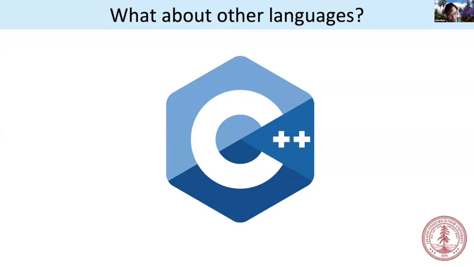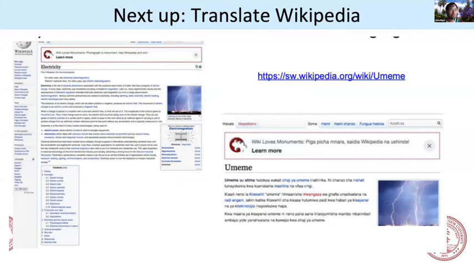Other languages are pretty straightforward. All the code is open access to you. So if you want to do something like C++, you could. And then finally, we have a goal. We want to put Wikipedia into all these languages.